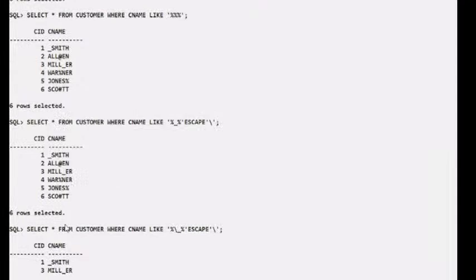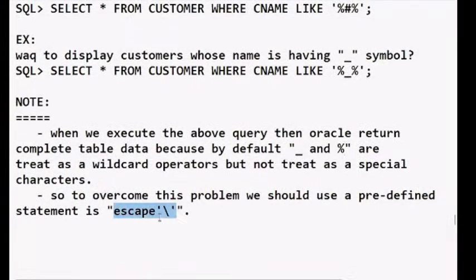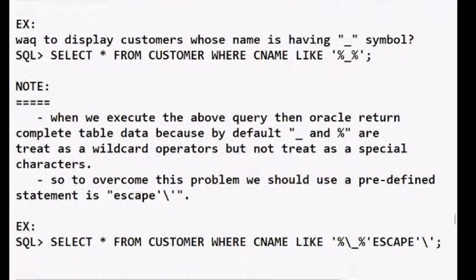Yes, the same goes for percentile. In place of underscore, we should use percentile along with your slash, then only it identifies those who have the name percentile. So these are the two special characters for which, whenever you want to use them, the escape sequence should be used. Now write down these two examples.